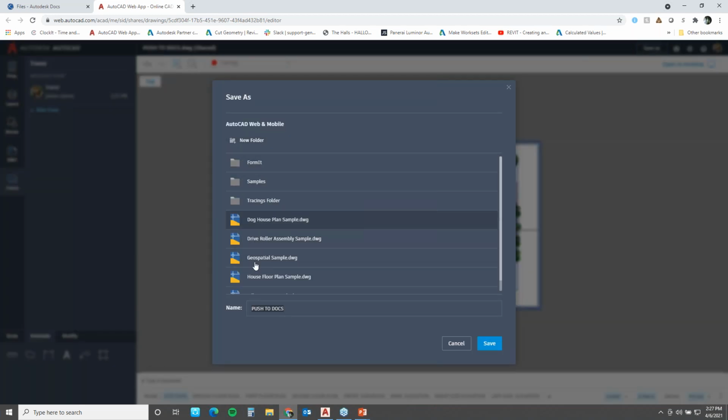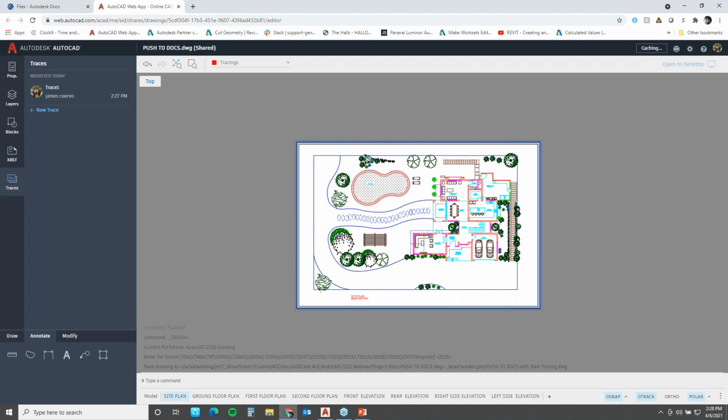Okay, this is telling me where it's going to place my new document. It's going to place it at the AutoCAD Web Mobile. Okay, this is where it's placing it. So I'm going to go ahead and add a suffix to this, which is going to be Jim's tracing. Let's go ahead and add with Jim's tracing. Okay, and let's go ahead and save it. Right, so now that it's saved, okay, give it a second. It's going to go ahead and move things around.